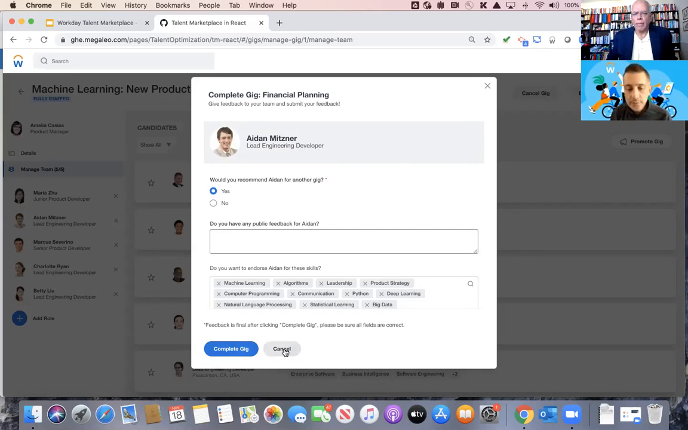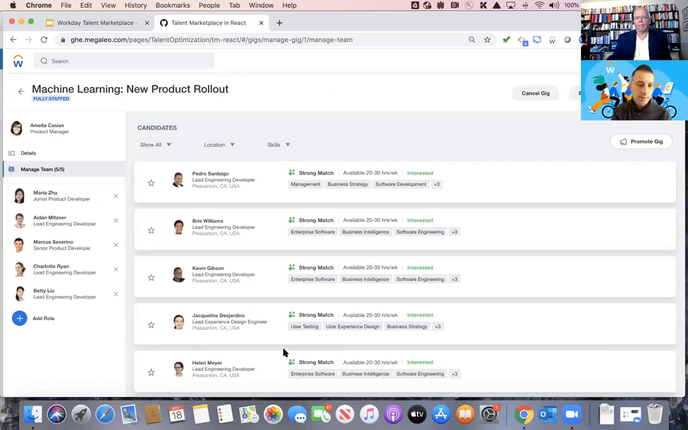All of that information, the feedback, the skill endorsements, the gig itself that I completed, all automatically flow back to all of the team's talent profiles within Workday. They don't have to do a thing.